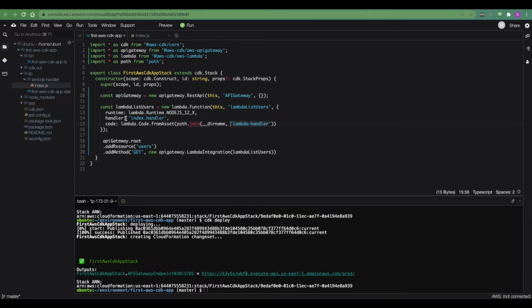The Lambda itself is located within the Lambda handler folder, within a file called index.js, which exposes a function called handler. The runtime will be Node.js version 12. In the next tutorial, we'll be looking at ways to connect our Lambda function to DynamoDB, which is the NoSQL database service offered by AWS. Just like API Gateway and Lambda, DynamoDB is completely serverless, meaning that you don't have to care about provisioning or scalability. See you then.